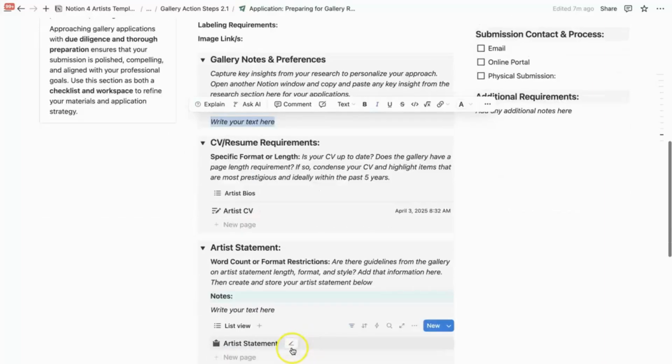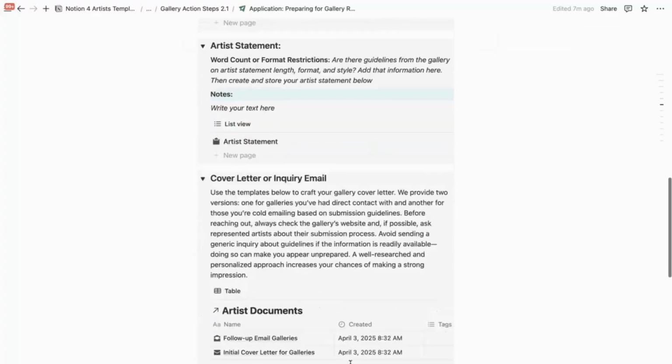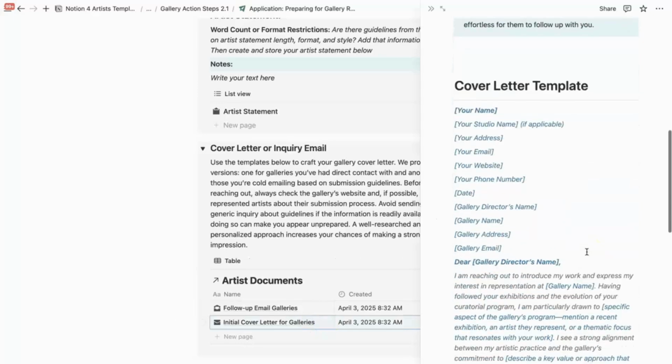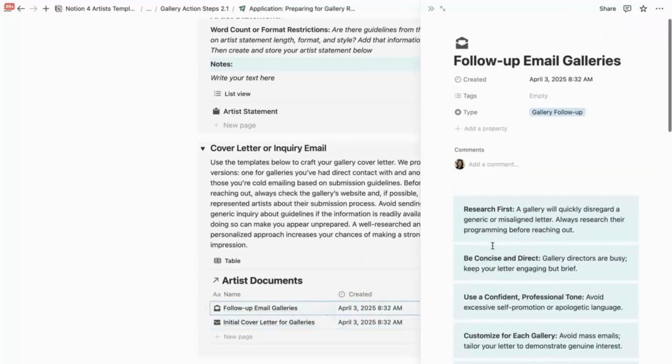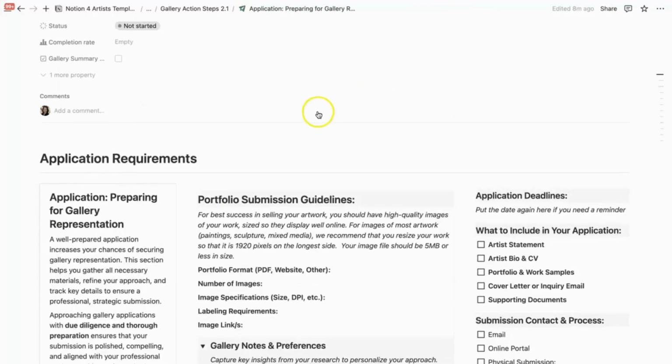You can pull out previous artist statements you wrote, and on occasion, you can pull out cover letters and inquiry emails, because sometimes the hardest part is that first contact. So we made templates for you to write a first cover letter to them saying, hello, this is who I am, or follow-up emails once you have tried reaching out to them. This way, it can help you take those first important steps to building that relationship with a gallery.